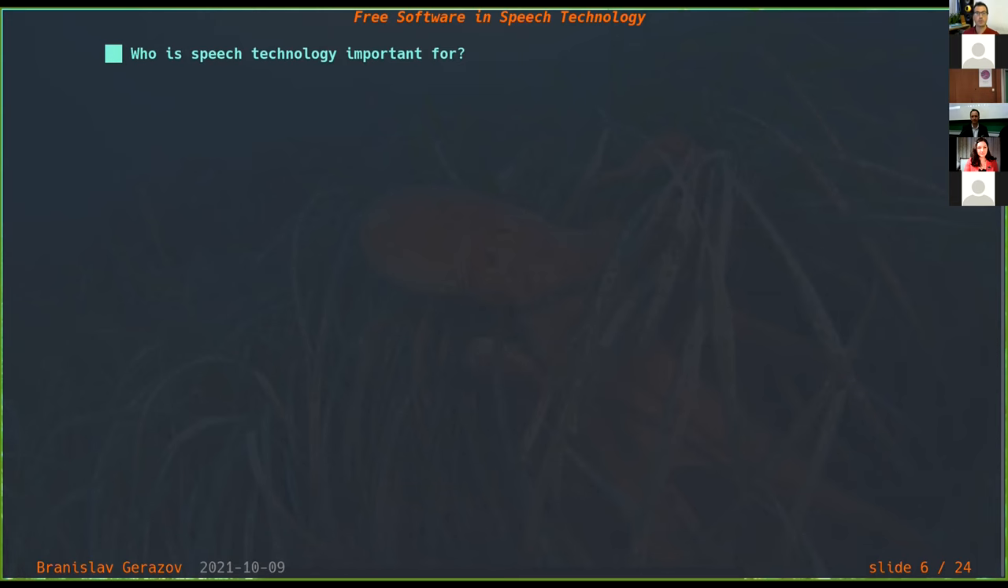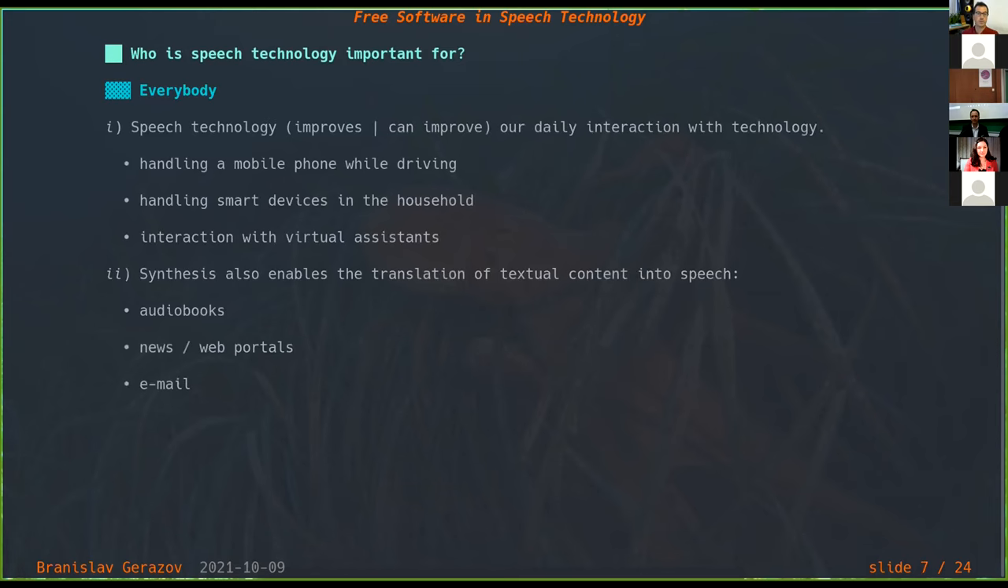Who is it important for? Well, it's important for everybody because speech can improve our daily interaction with technology, and we have more and more technology around us. So some examples include handling a mobile phone while driving, so you don't have to take your eyes away from the windscreen. Then handling smart devices in the household, you can talk to the new smart houses. And interaction with virtual assistants. So Alexa, Google, Siri, Cortana for Microsoft, and so on.